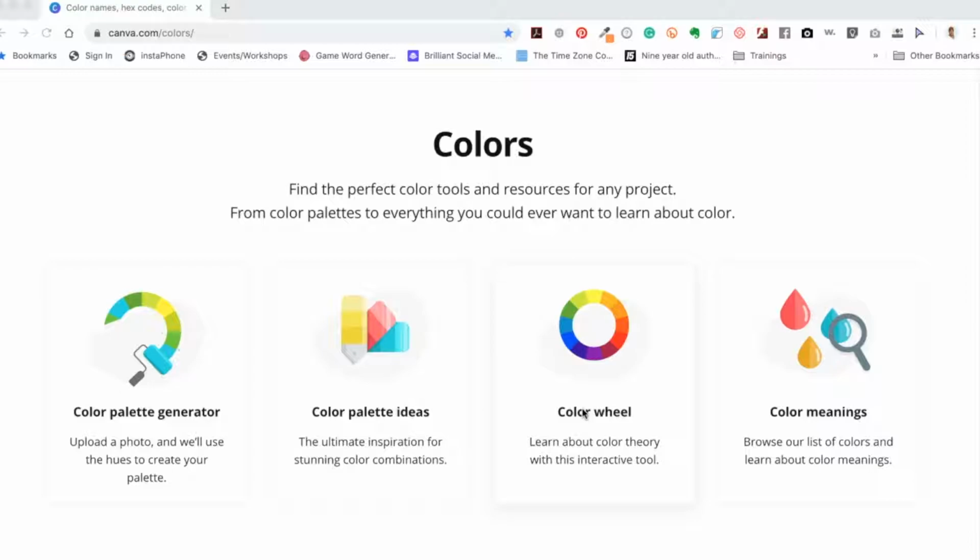The truth is, color makes a design come alive. It attracts attention to your brand and can also set a mood or an emotion. One of the hardest things sometimes can be selecting your brand colors, but Canva makes it easy for you with four simple tools. The ones I'm going to talk to you about today are the color palette generator, the color palette ideas, the color wheel, and color meanings.